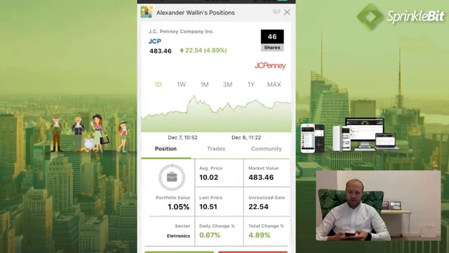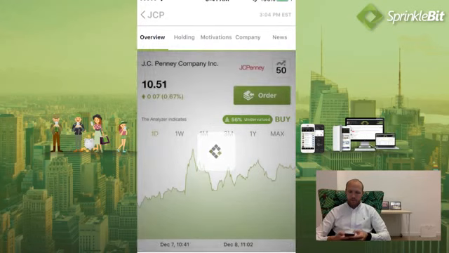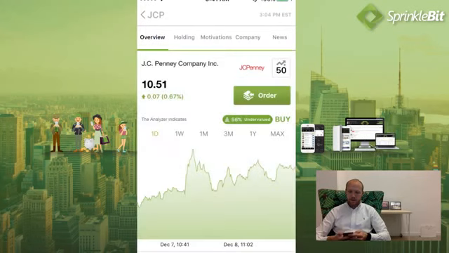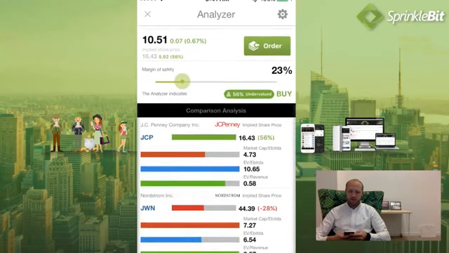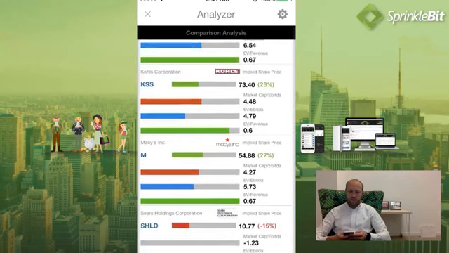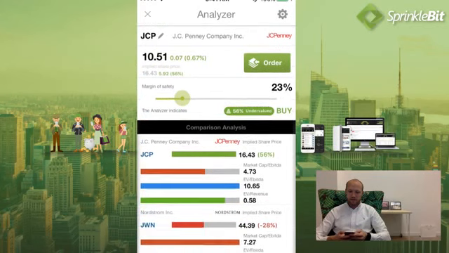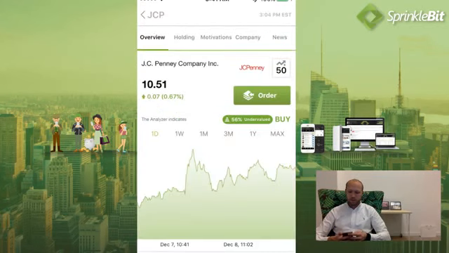JCPenney. Here you can see it's not as heavily traded on SprinkleBit, so it has a VPI of 50, which is neutral. But what really got my attention here is how undervalued it is. 56% undervalued if you look compared to Nordstrom, Kohl's, Macy's, and Sears. So for me, this is a no-brainer. I'm definitely going to keep this one.